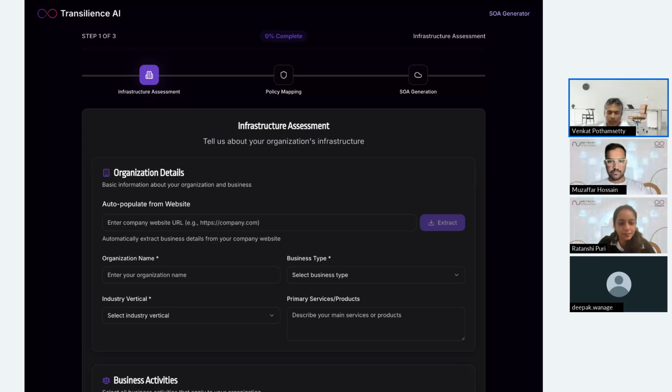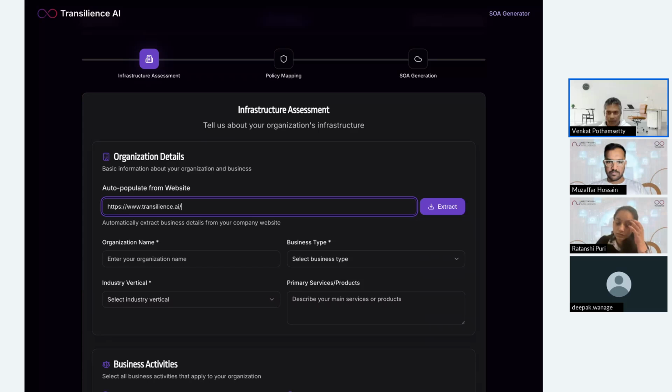And as Ratanji is pasting the company's URL, the information to fill this up in a normal company comes from multiple stakeholders, and some of the information comes from product management, where they know what the business type is. Some of the information comes from infrastructure folks, where, are you in AWS? Are you this? Are you that? And some of the information comes from security.